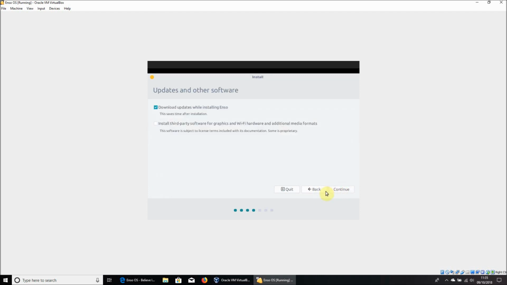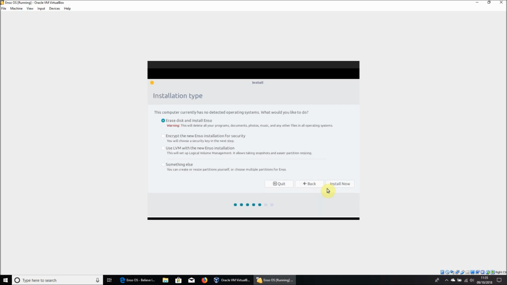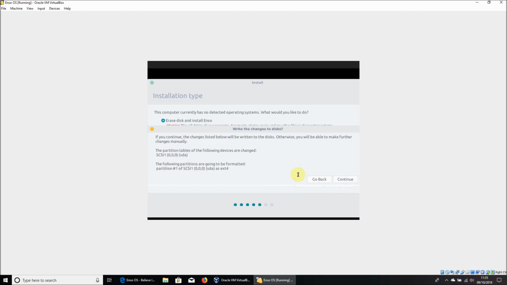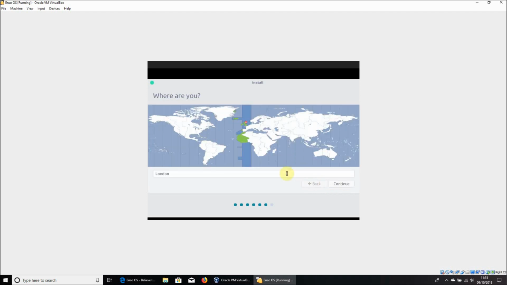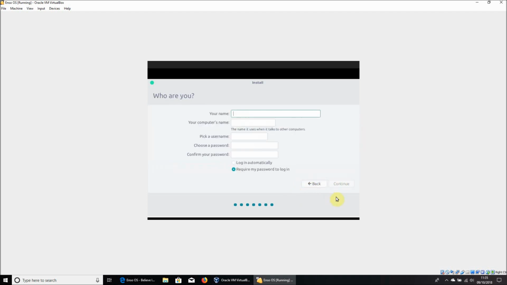Okay, here we are. Let's not download updates. So as I say, Enso OS is designed around being eco-friendly, minimalistic, and appears to have a big focus on productivity as well. So let's just quickly do that bit. London.